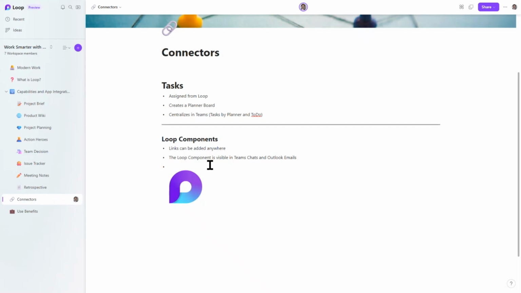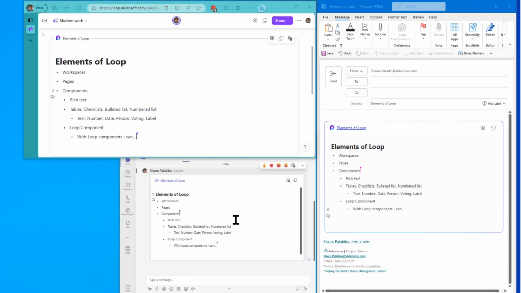Let me demonstrate. Okay, I have Loop in 3 different places. First, in the Loop app, then I've taken this Loop element and pasted it in a Teams chat, and you know that you can use Loop because of the Loop icon that's found. I also added this Loop component to an email, and again, you know it's available because you see the Loop component email.